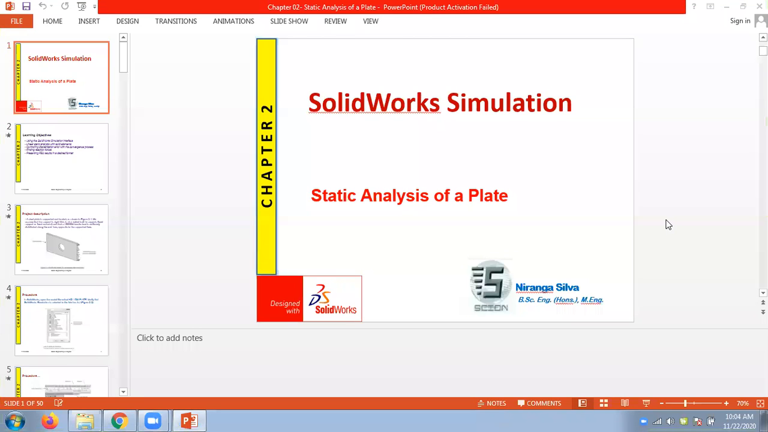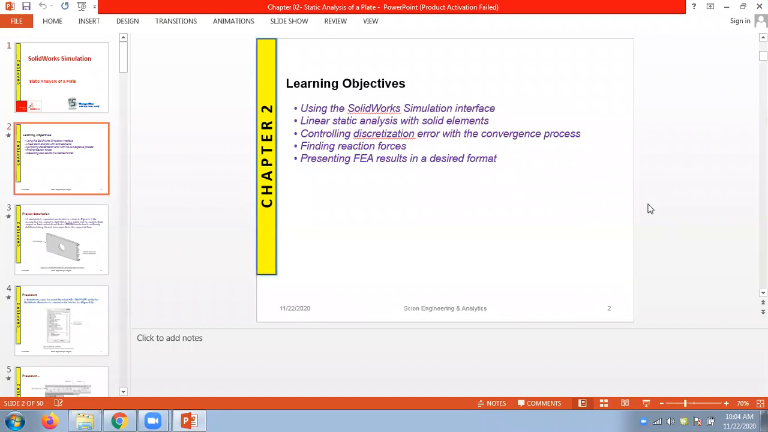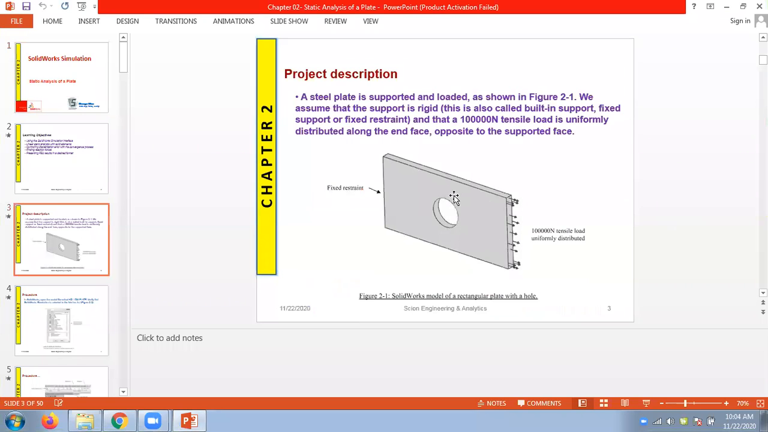Okay, so I will start this application. Then you will get a good understanding of how to apply SolidWorks Simulation to a CAD model. We will do the static analysis of a small plate. This is our application. We have a plate with a hole, and I'm going to apply a 100,000 Newton tensile load to this side, and this side is fixed. So how can I do this kind of simple application? I will open the SolidWorks software and show you how this should be done.